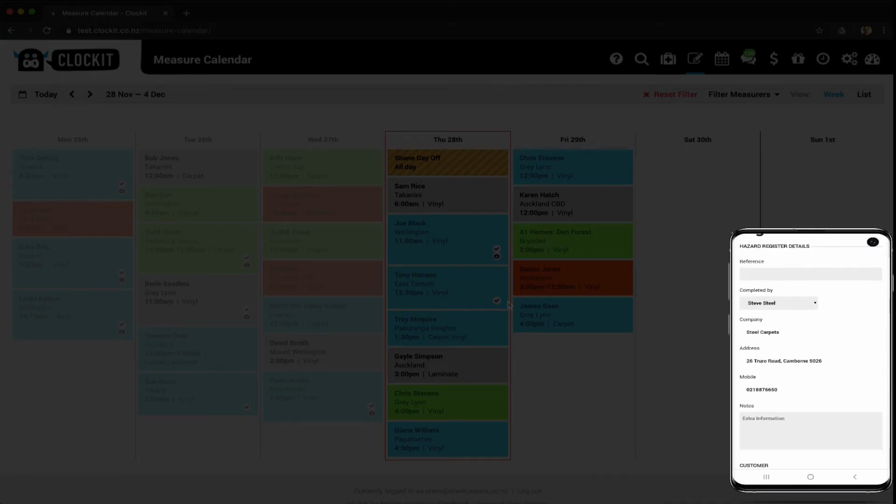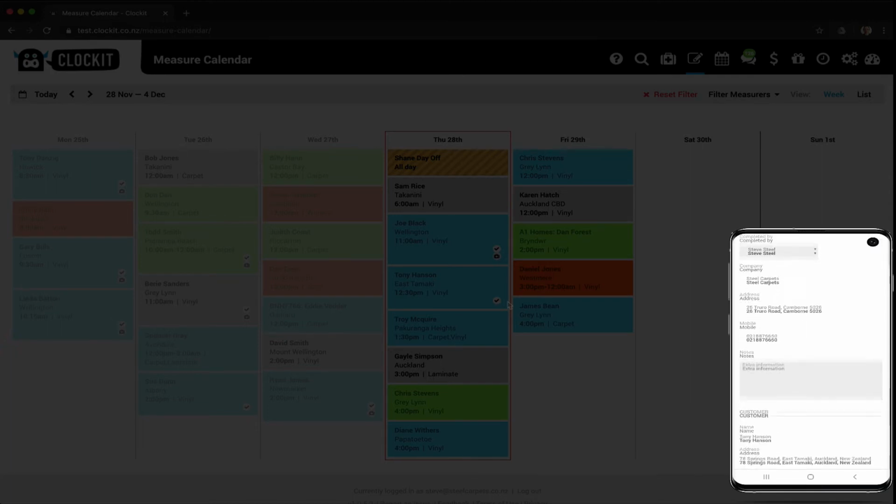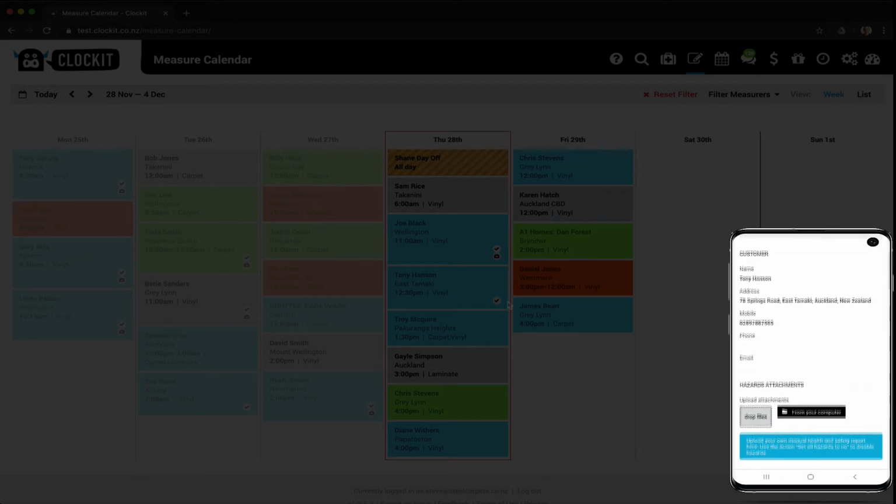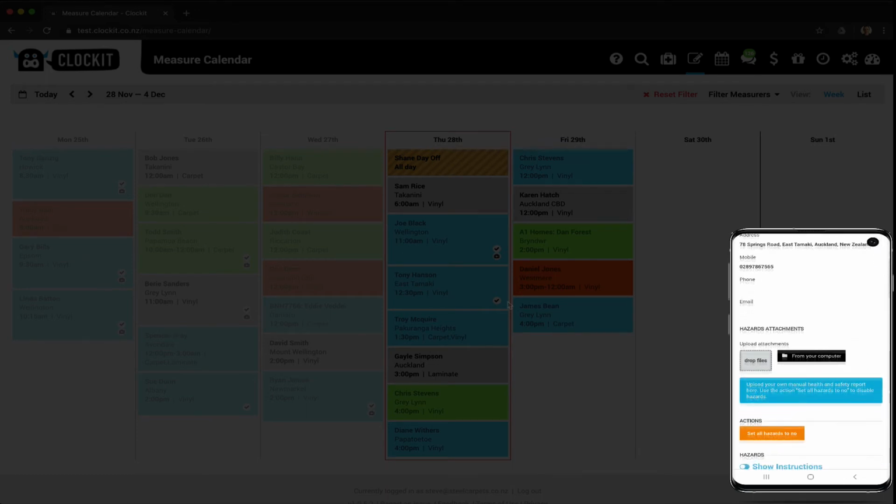Okay, so to complete the health and safety, it's just a matter of going through. All the details have been pre-populated from the information, the data that's already in there.